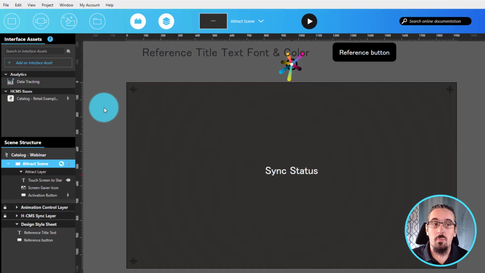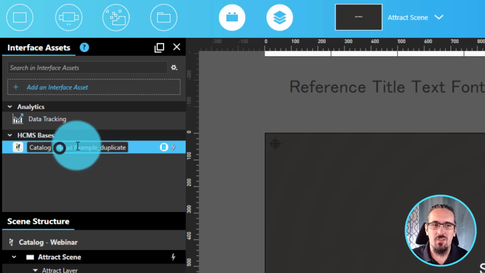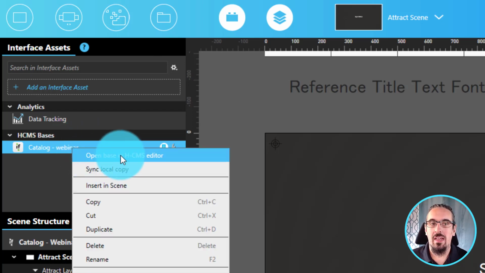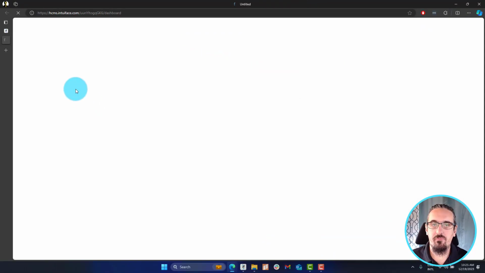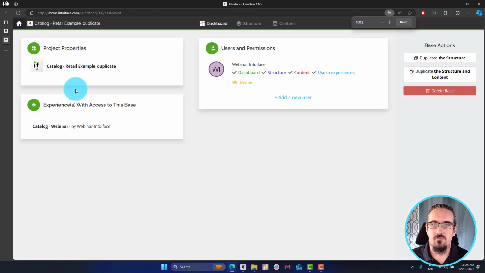So we did a copy. Here we have a new duplicate version. I'm going to rename this actually into webinar. So this is renamed here in Composer. I'm also going to do a right click, open in Headless CMS editor. And then in the web, we're going to have a look at the new base in our own account.